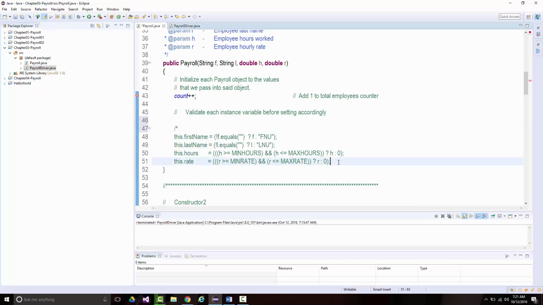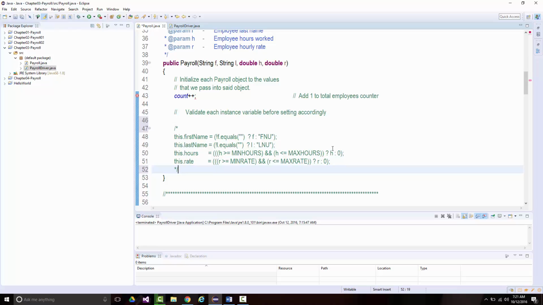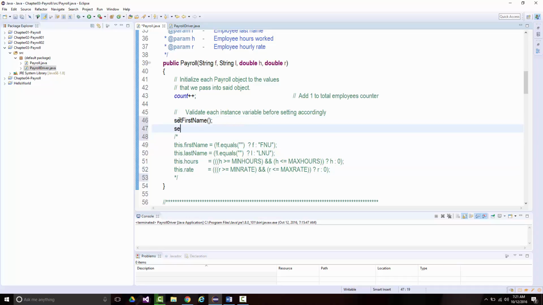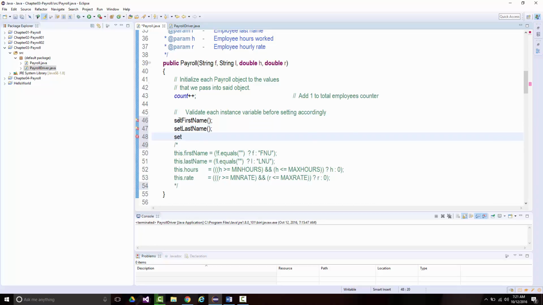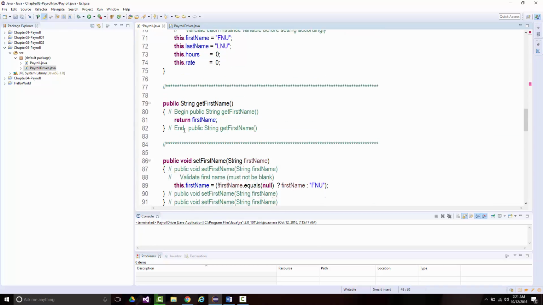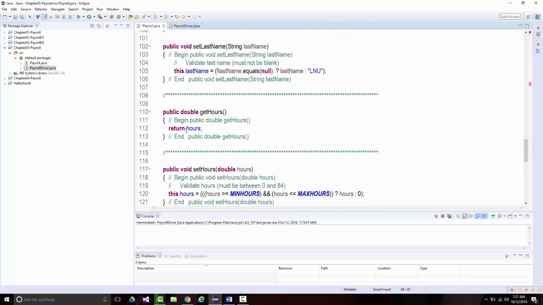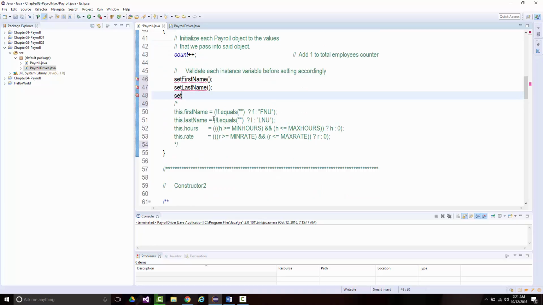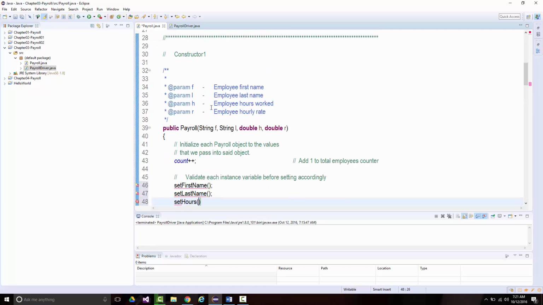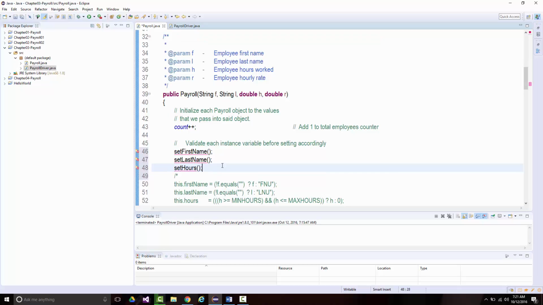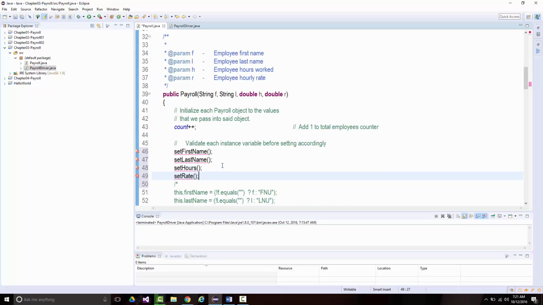And I'm gonna put this in and then see if I made any mistakes. So I'm gonna call here set first name, set last name, set hours, and set rate. And it appears as though it does not like this. It's not applicable for the arguments. Well, let's see if we can figure out why.